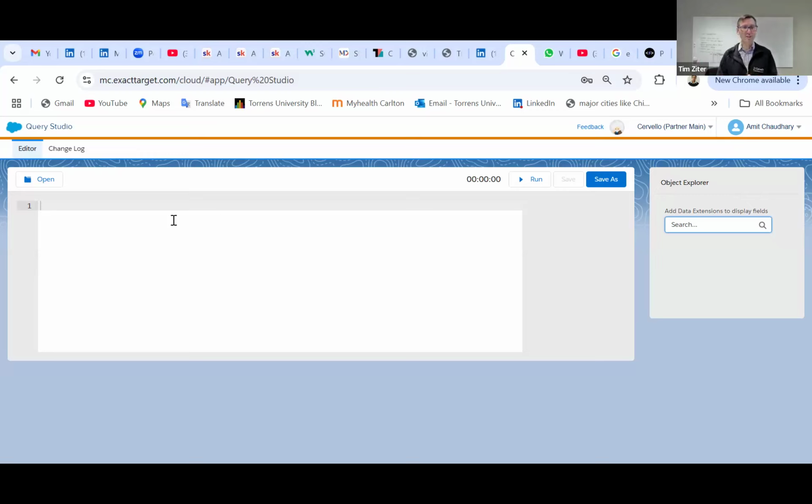Okay, Amit, whenever I like to build a query, I start with three sections. I do an all caps SELECT TOP, and then I hit return a couple of times. And then we're going to do FROM in all caps, and a couple of returns, and we're going to do WHERE in all caps.